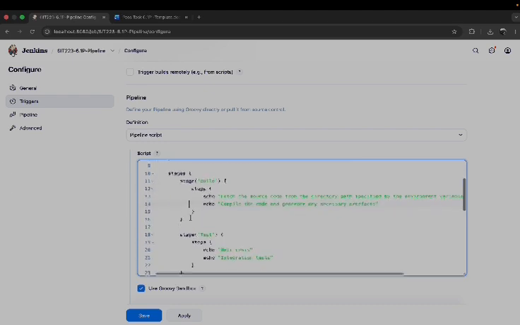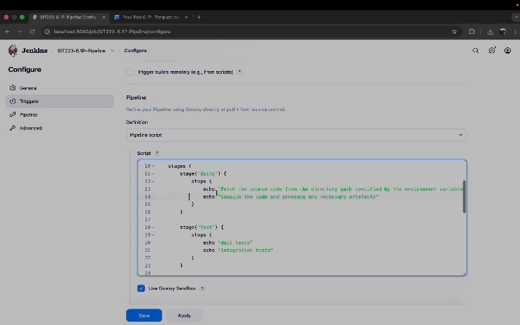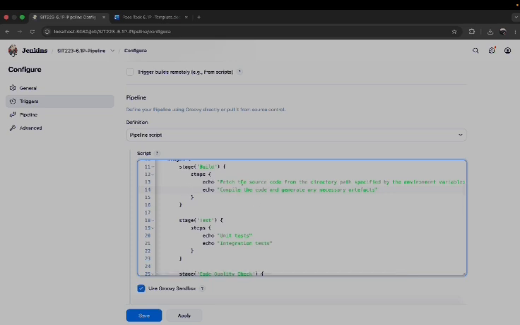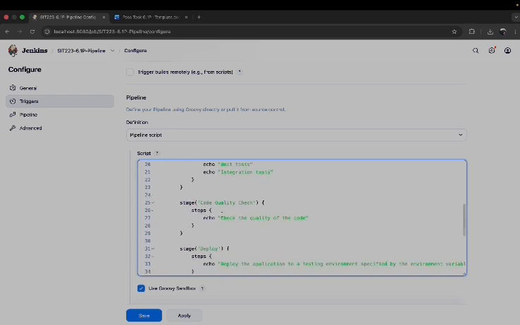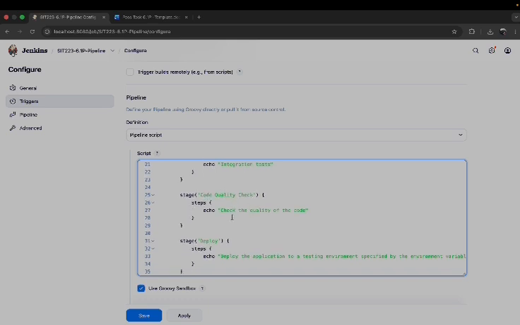The first stage is about build. In this build stage, the pipeline prints a message to show that it is fetching the source code from the directory path. The next message shows it compiles the code and generates necessary artifacts. The second stage is test. In this stage, the pipeline prints two messages, which are unit test and integration test. Then the third stage is a code quality check, which means the pipeline checks the quality of the code.